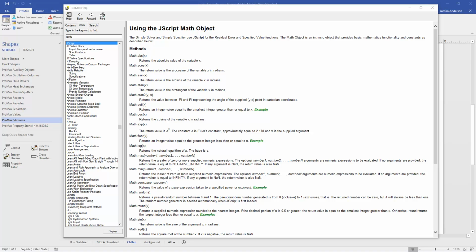I'd like to show you some examples of how we can use scripting within our specifiers and solvers here in ProMax. If you're familiar with specifiers and solvers, you've obviously used simple operators with your addition, subtraction, division, and multiplication. But we can make our expressions much more complex and much more powerful than just that, using JScript as our scripting language.